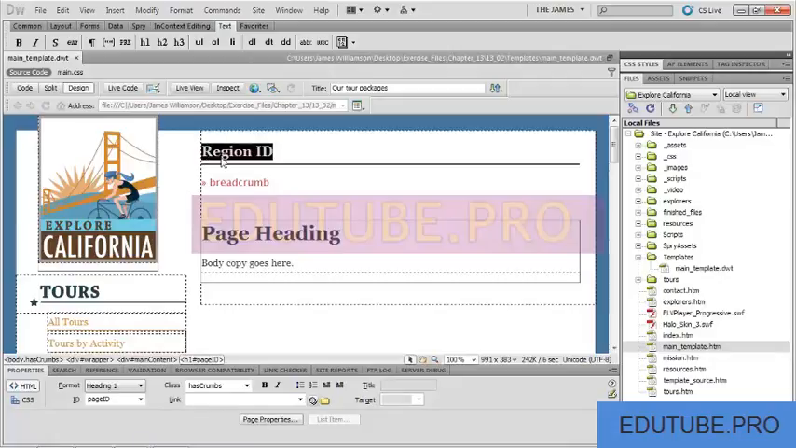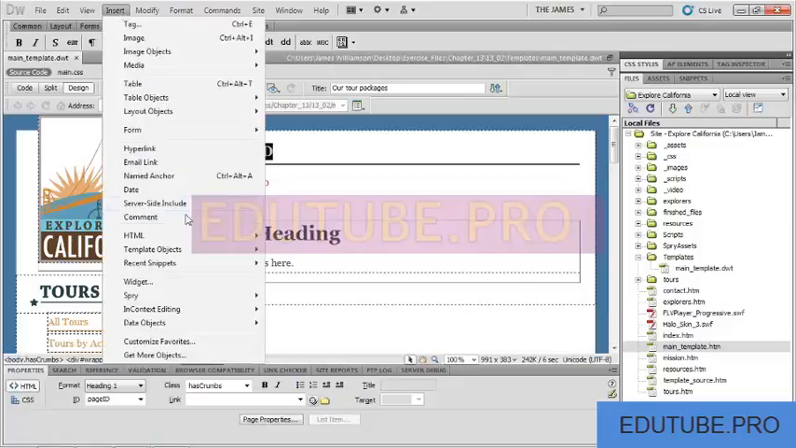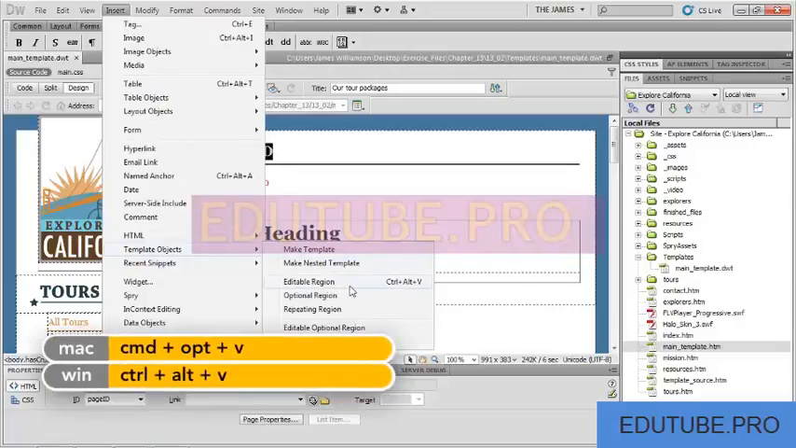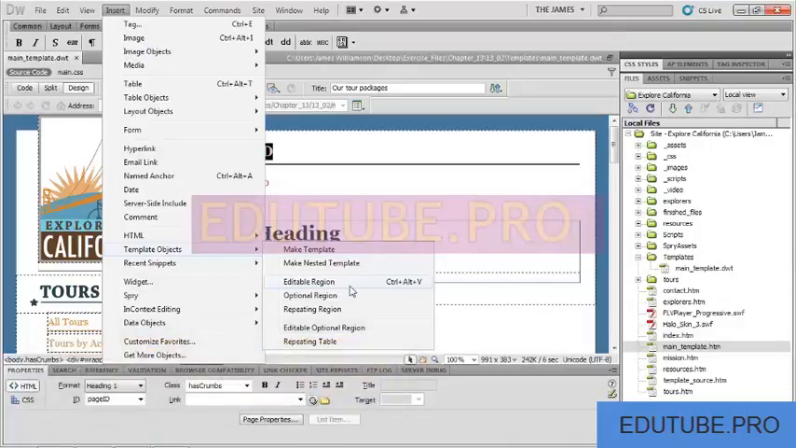That's going to change on every single page, so we need to make an editable region out of that. So with that highlighted, I'm going to go up to my menu and go to Insert, Template Objects, Editable Region. Note the keyboard shortcut, Control-Alt-V or Command-Option-V on the Mac. If you're going to be doing a lot of template creation, that's a good keyboard shortcut to know. So Insert, Template Objects, Editable Region.